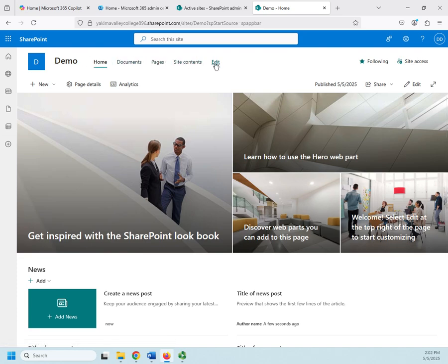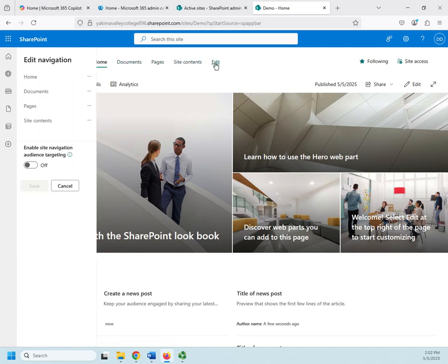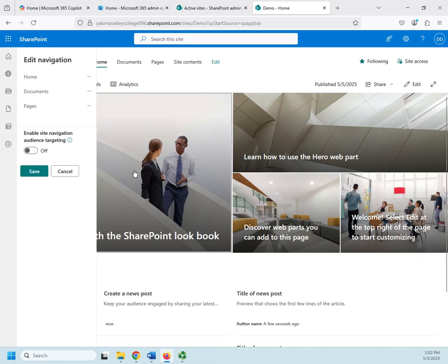This is my top level menu. I can click here to edit my top level menu. And for each of these sections, again, I can add a new section. I can enable site navigation, audience targeting. I can choose what I want to show up. So my site contents, I can move up, make it a sublink, or remove it entirely. And so that allows me to configure my top level menu.